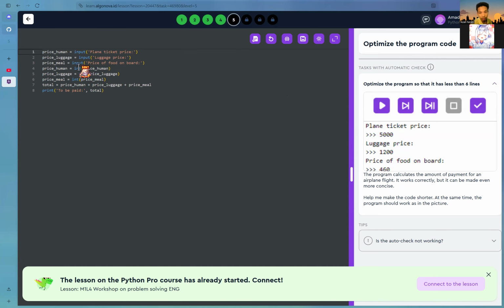Okay, now I need you to optimize the code. So you have 6 lines of code. Could you make it into 3 lines of code? Yeah, exactly.